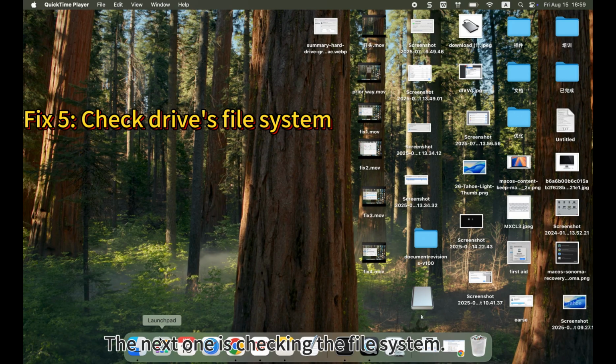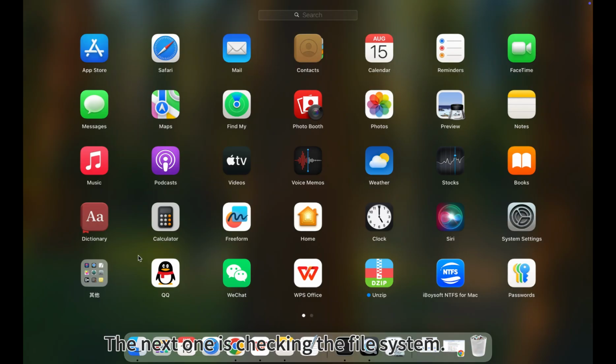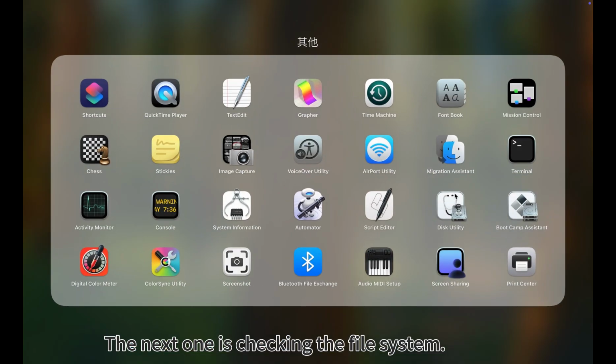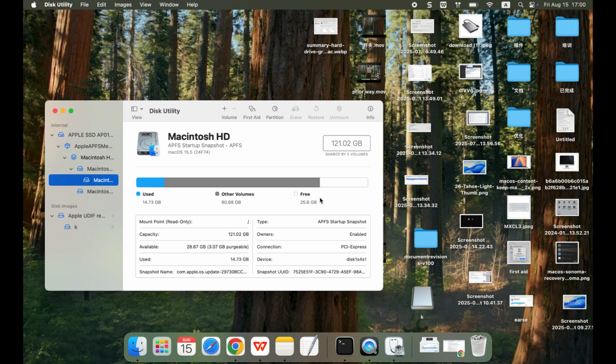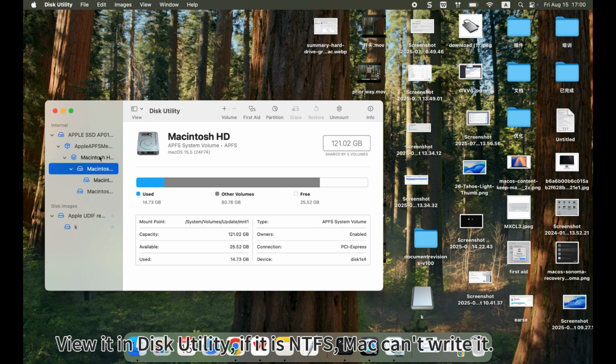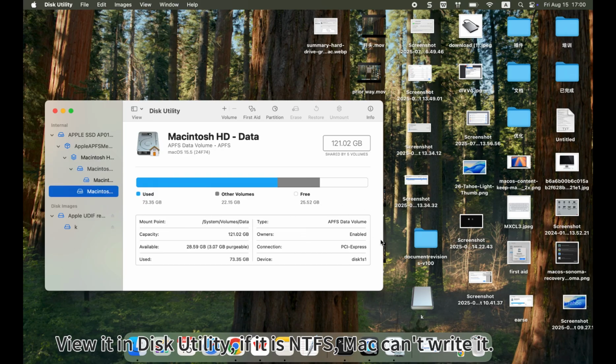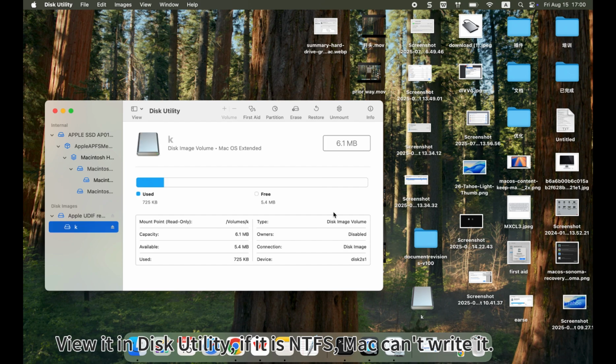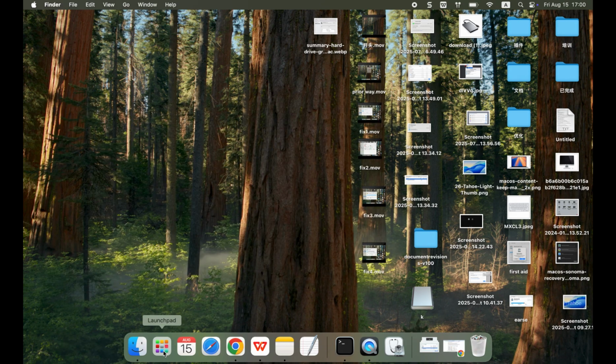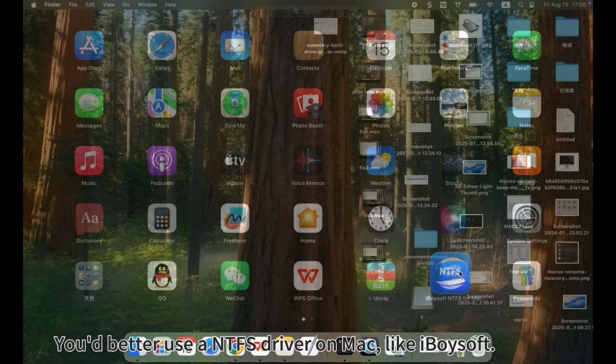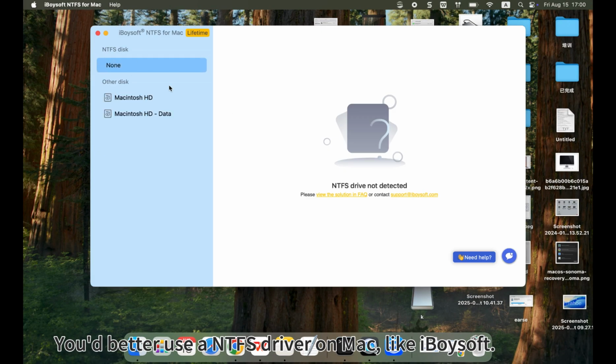The next one is checking the file system. View it in Disk Utility. If it is unavailable, Mac can't write to it. You'd better use an NTFS driver on Mac, like iBoysoft.